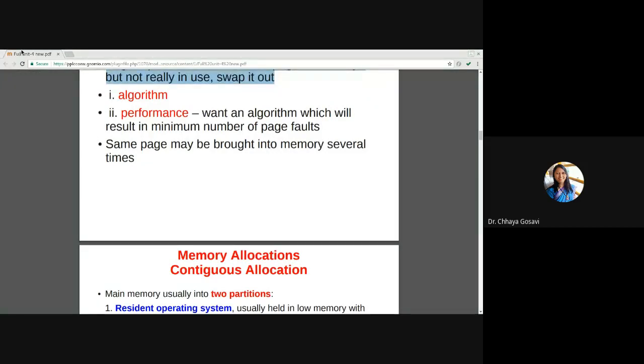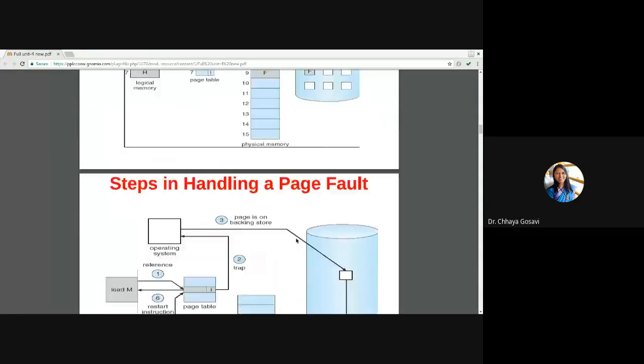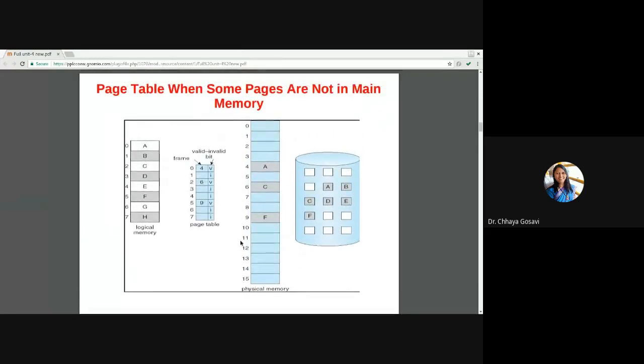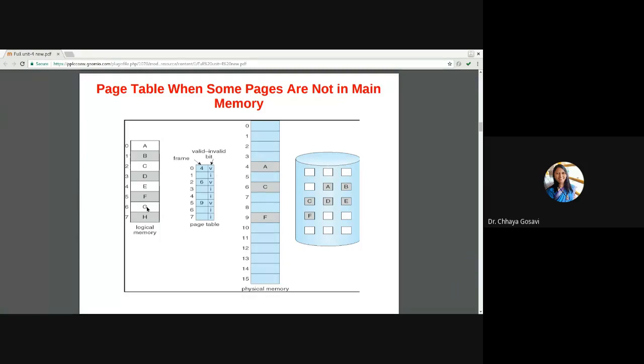I'm going to share this PPT also with you. This is a self-explanatory diagram which explains how valid and invalid bits are used. Invalid doesn't mean that the page is not there in backstore. For example, here page number G. If you are referring to page number G, it will check the entry for page number G, that is 6. 6 means invalid. So the first step is to check whether that page is available in backstore. That is not available in backstore, so that is aborted.